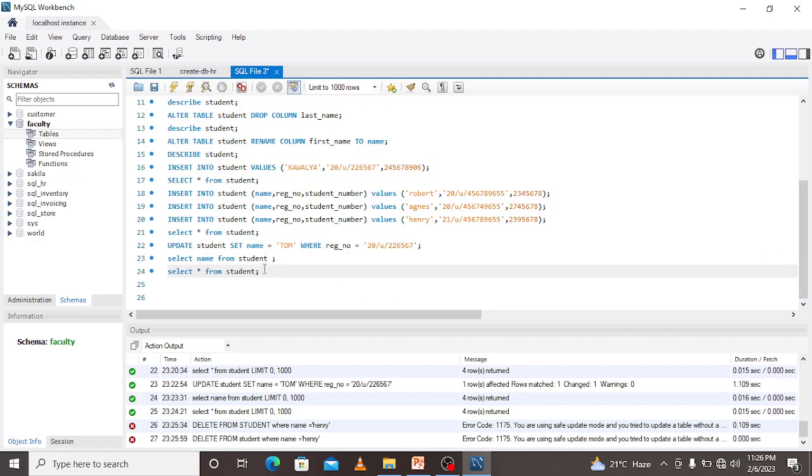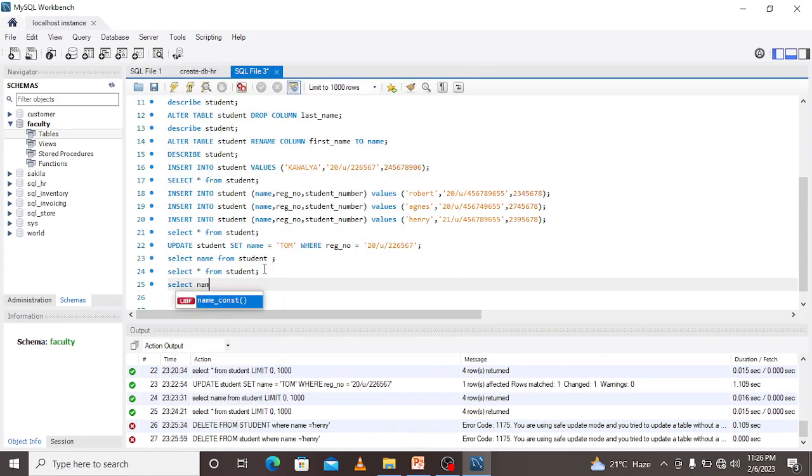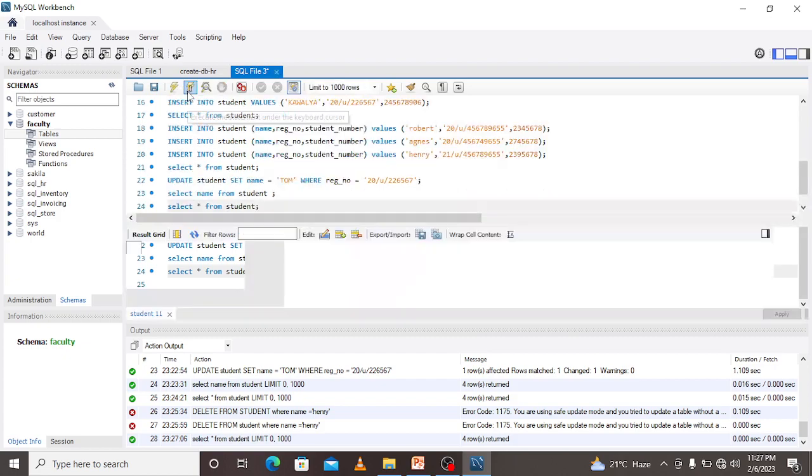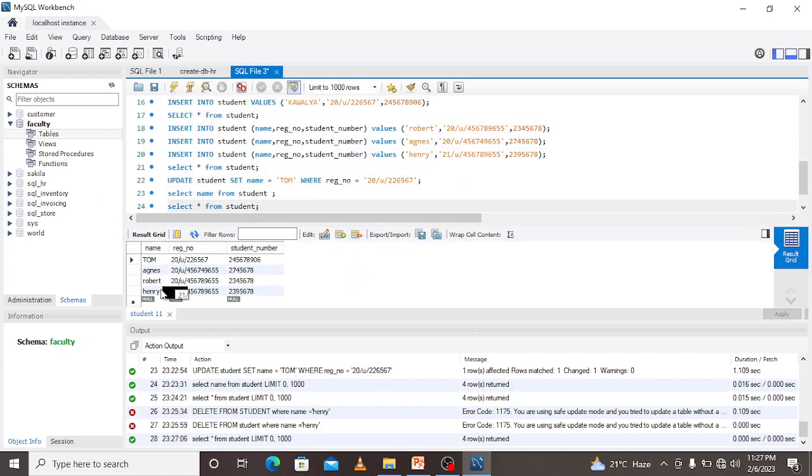So maybe let's see how we can retrieve data. Maybe we want to limit some rows. To retrieve data we use the select keyword. Select name. Let's first see what we want to achieve.